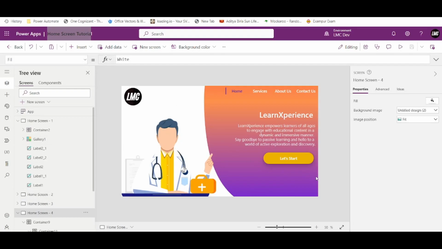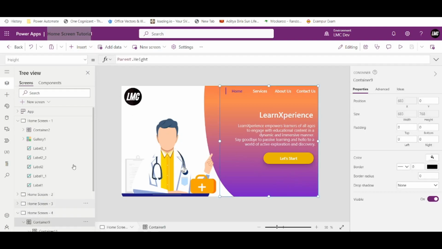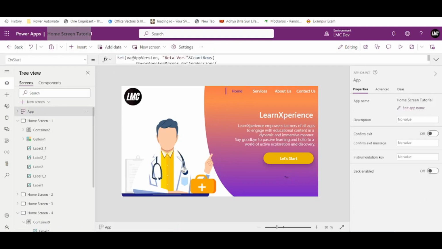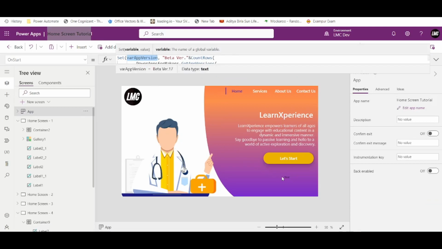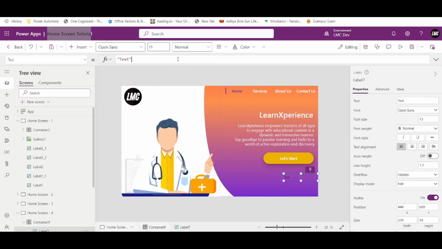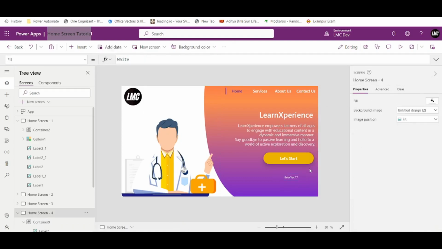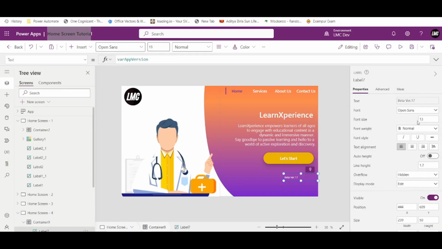And if I wanted to show the versioning of my app up here, I'll select this container and click on this label. Here, let me attach it like this. Go to app, I'll just copy the name of this variable. I'll use this variable up here so that it will give me the version of my app. Change the color to white, let's say. Increase the size of it to 16 maybe.